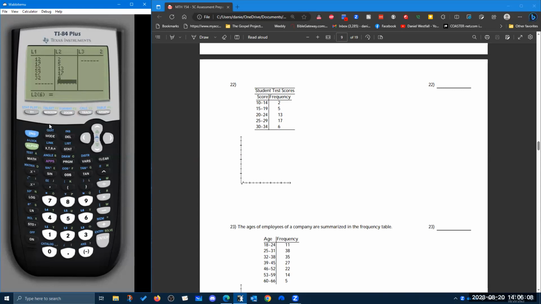And we're going to zoom 9 again, which is zoom stat, and it zooms a window so you can see all the data points in the graph at once. You can see what the automatic settings were for the window, that it went from 10 to 34. Very good. That's what our minimum and maximum were. And it used a scale of 2 on the x-axis, and it went from basically 0 to 20 on the y-axis by ones. So very good.